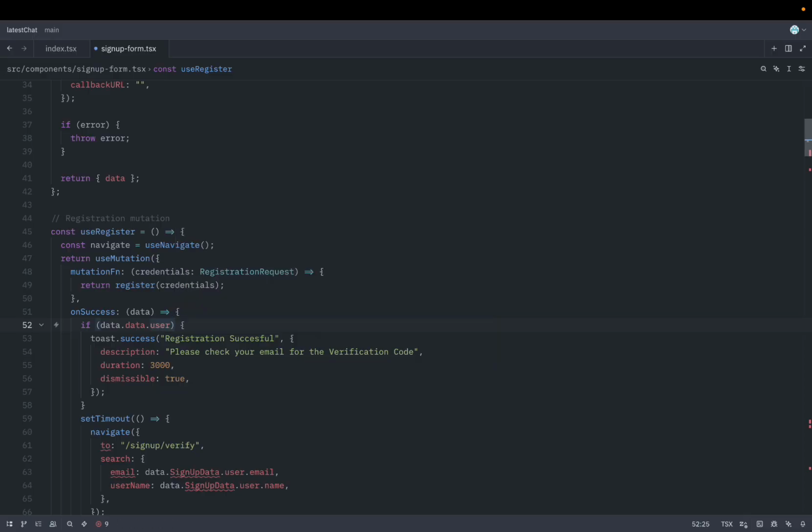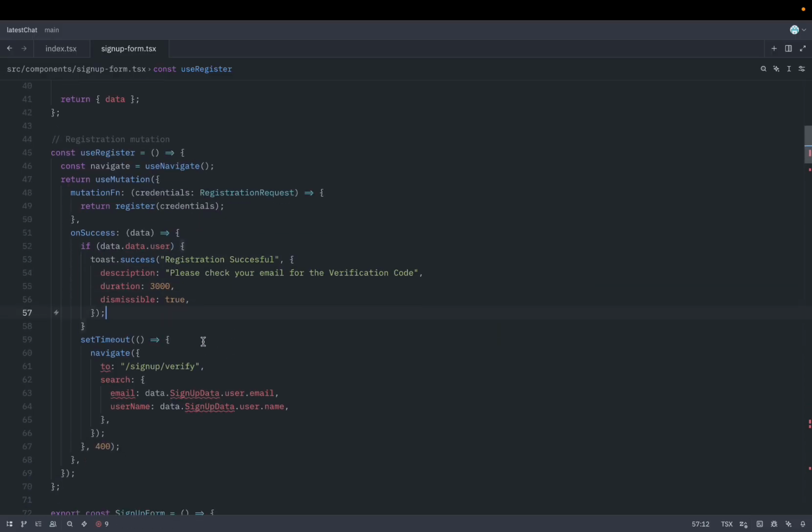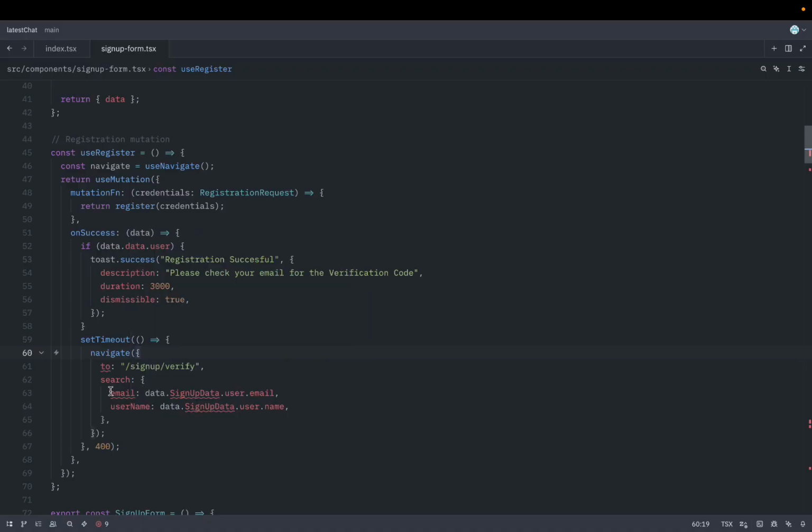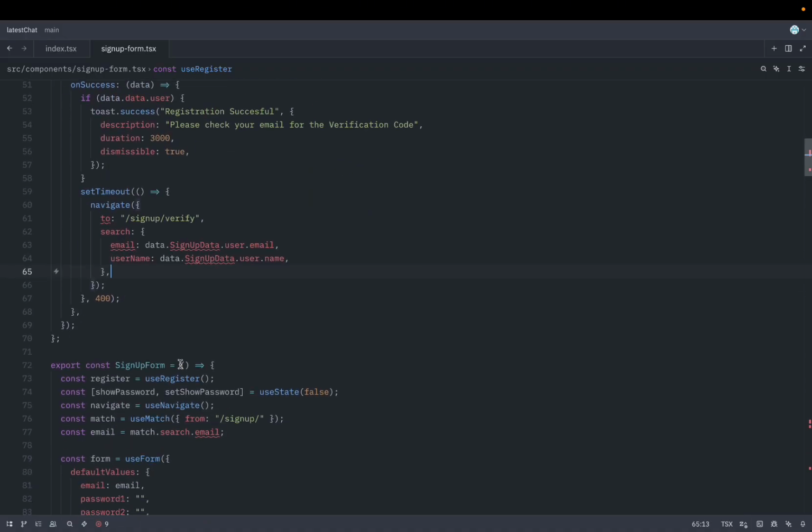What are we doing? There's a user. We're gonna say registration successful. Dismissible is true. And then here's the thing: we're not sending them back to sign up verify, but we're going to send them to their callback URL. Data.callback URL we need. Think.